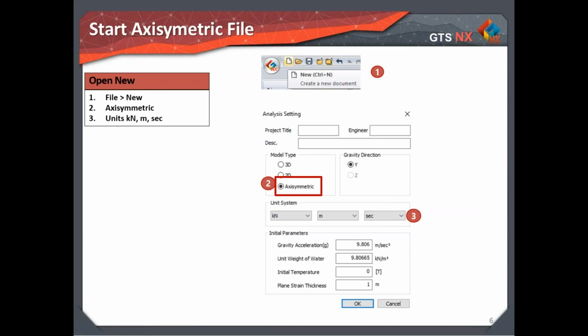So for starters, when you start a file, the program allows you to choose between 3 model types. So that's one big difference. We can work between all 3. In this case, as I mentioned, because it's a symmetric geometry, we're going to do the axisymmetric model. And you can also then choose your units. We're going to be working with SI units.